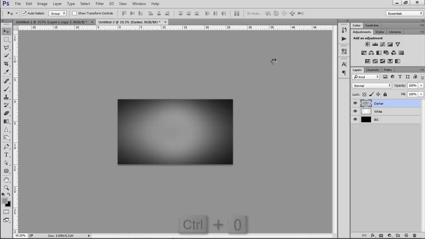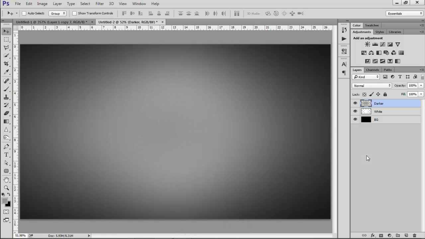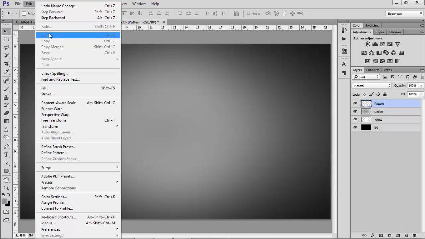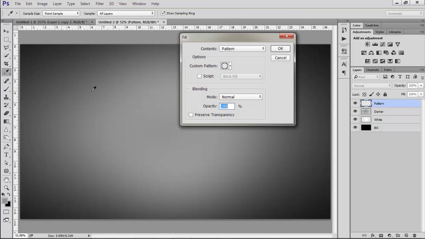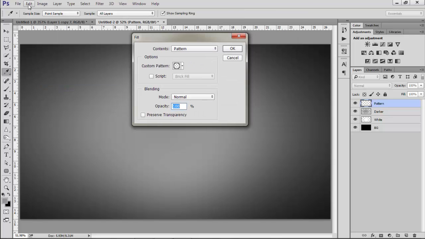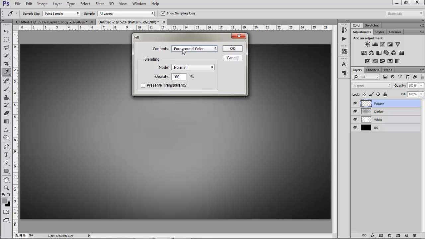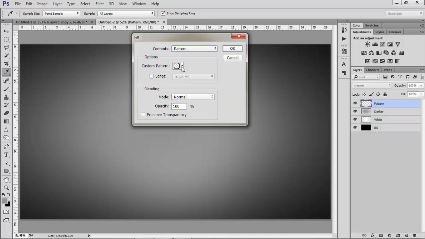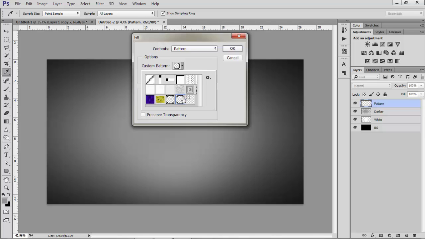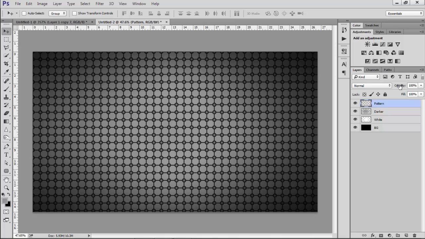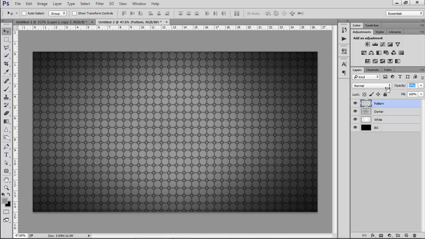Now press Ctrl 0 on your keyboard and we will create a new layer again. Name it pattern and then go to Edit, Fill. If you are new to this menu, you will find this. So we will change the contents to Pattern. Click on this arrow and select your pattern here, rings. So hit OK. We will lower its opacity to about 60%.